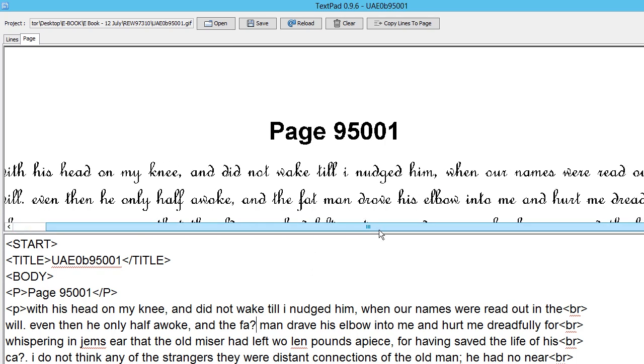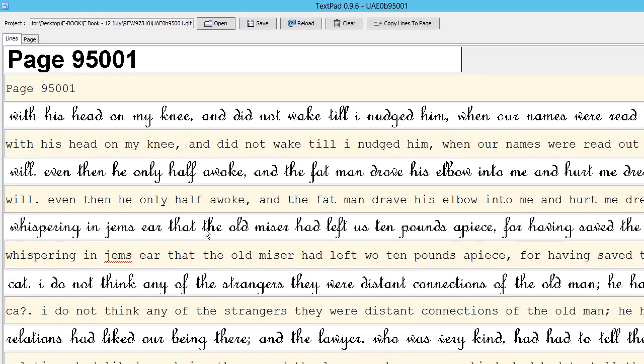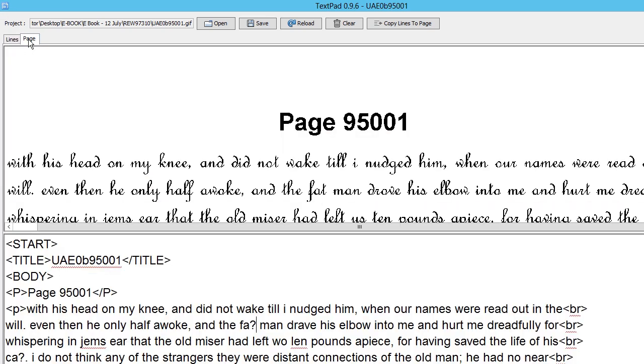Okay, so what you have to do, as I told you, is tally each line one by one, each word one by one, and once the whole page quality check has been done, then you have to click on the copy lines to page button. As you can see, there are no changes made here till now.